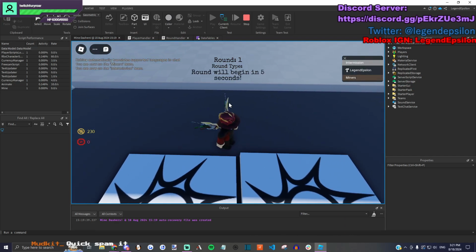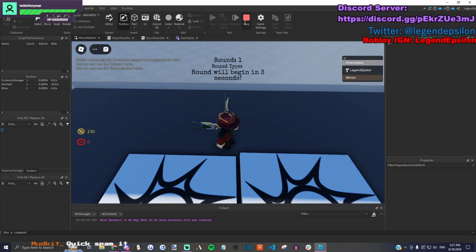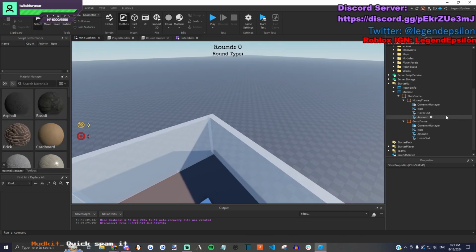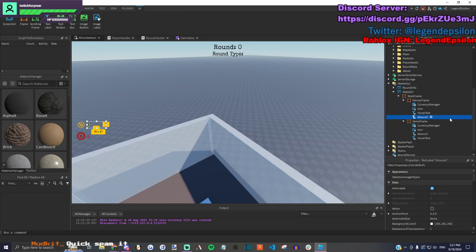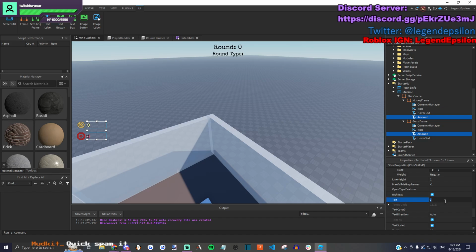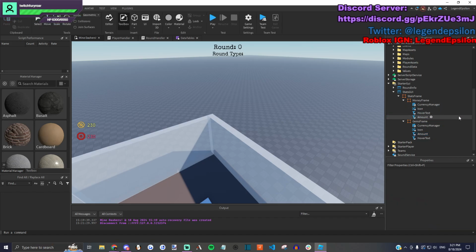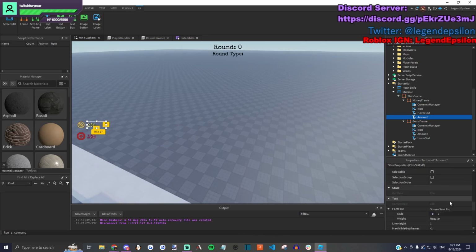Pretty good, not bad. I do want some new fonts, though. So we are actually going to grab both of these. We're going to give them a number of 230. Now, let's go font hunting. What font do we want for this?